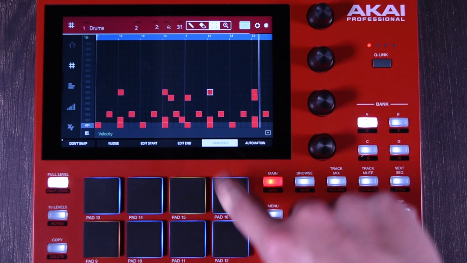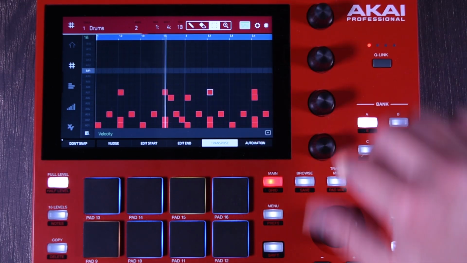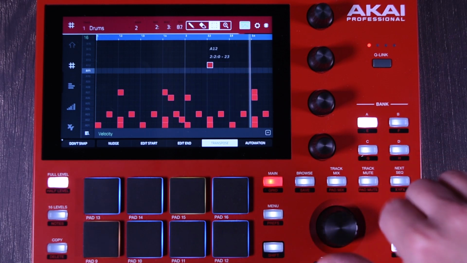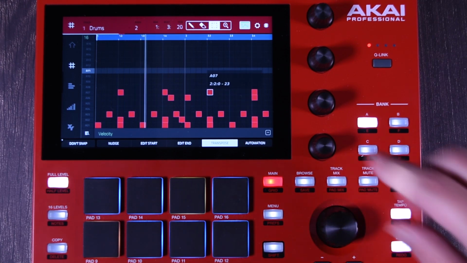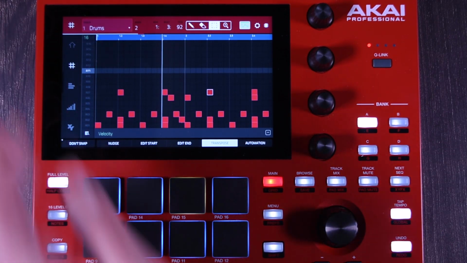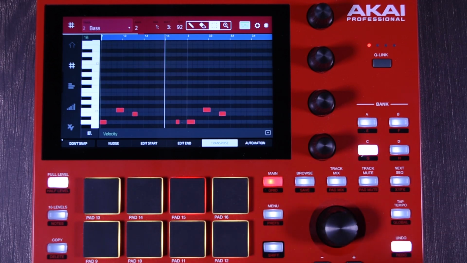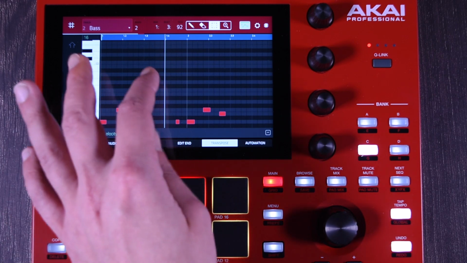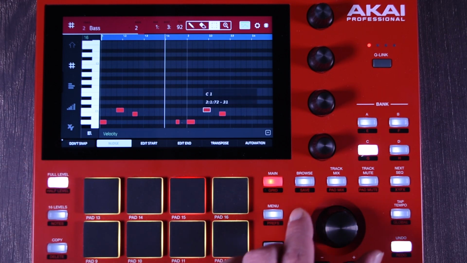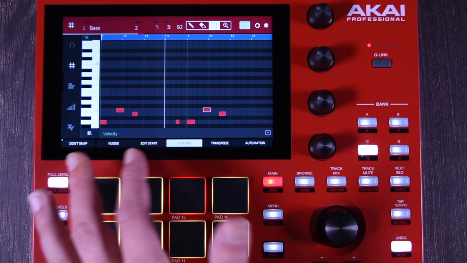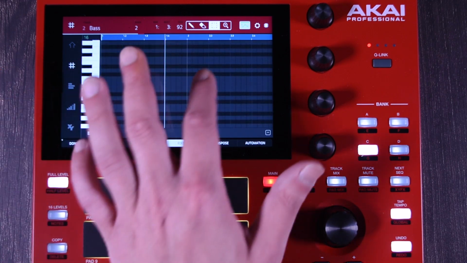And if you do have a sound there, which we do, I can go up and just change the pad. But maybe this is a better example if we go to the bass track. If I go to bass, we have the notes right there. And right here is the same thing we've been doing. If you want to select something and nudge it, you can. If you want to edit the start or edit the end, you can.